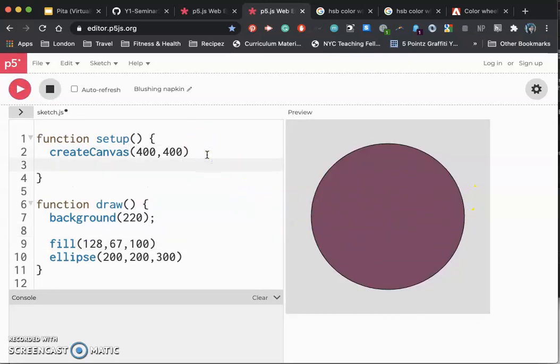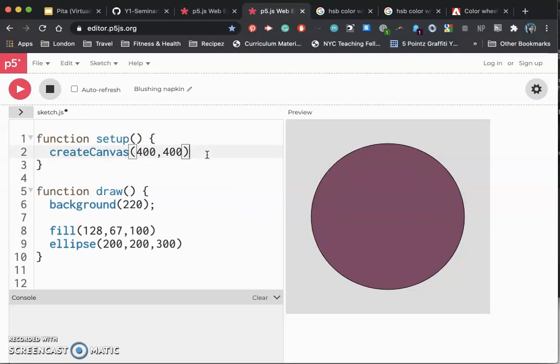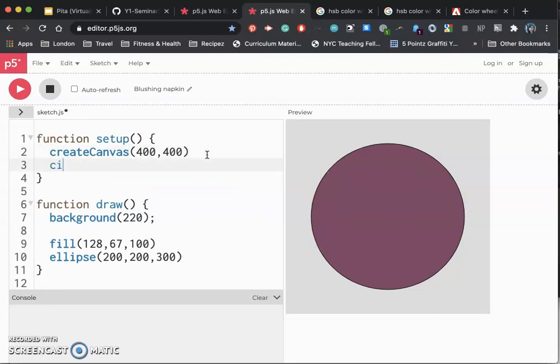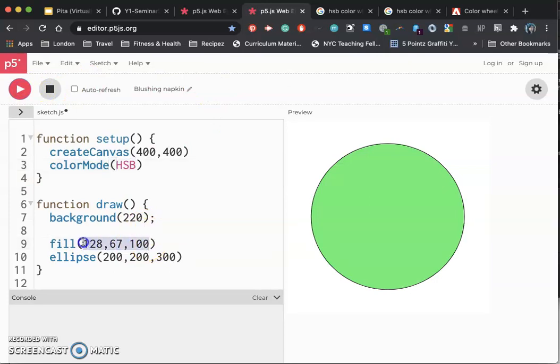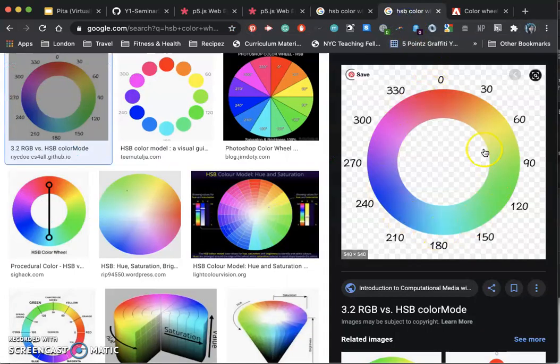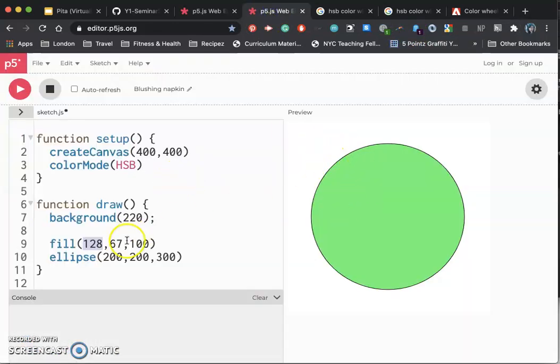If I am in HSB color mode, which I can either declare in setup or I can declare above each function in draw, I would write colorMode(HSB). Now when I hit play, you're going to see I get a much different color because these numbers are being interpreted in much different ways. This 128 is deciding where on my color wheel I am. We can see that 128 would fall about here, which explains why in my program I'm getting this green.